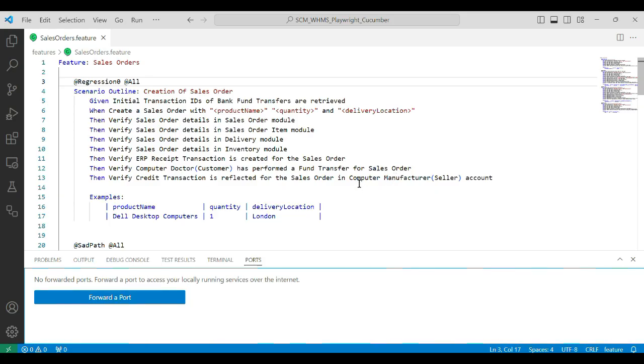These are the details of the Playwright test scripts. The Playwright has been integrated with Cucumber. The feature is sales order. Here the scenario is creation of sales order. Before explaining the test case, let me highlight a few of the challenges which are faced in automating the Playwright scripts.